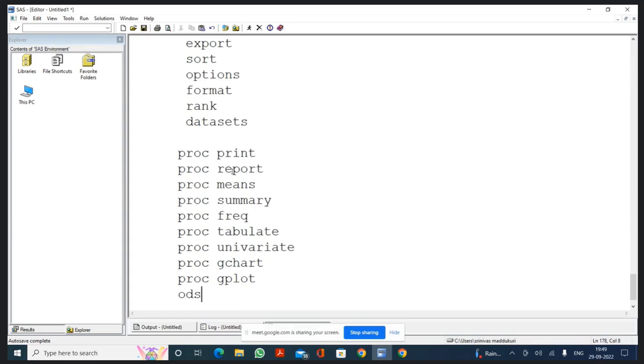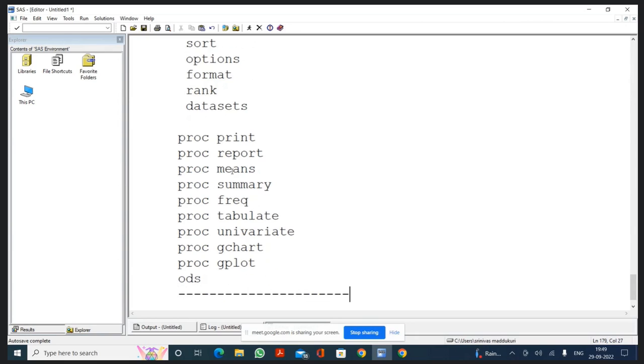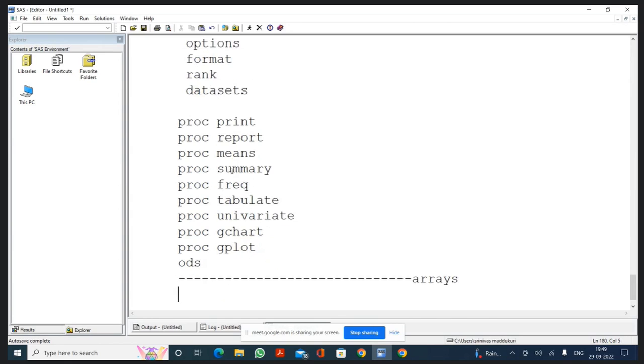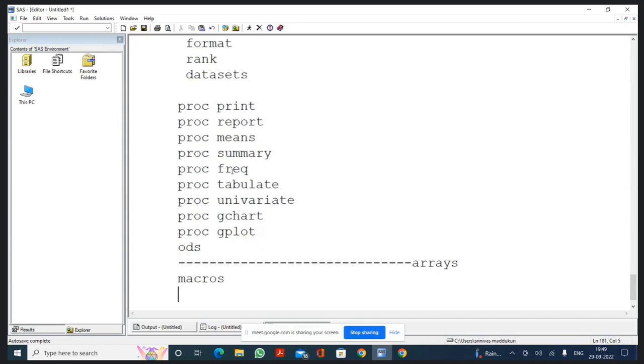And I told you this is the end of our data step. Only one thing we didn't discuss in the data step is arrays. I will discuss that during the advanced SAS classes. Now this is the end of base SAS. In the next class we are going to start with macros, advanced SAS first macros, and then we will go with proc SQL.